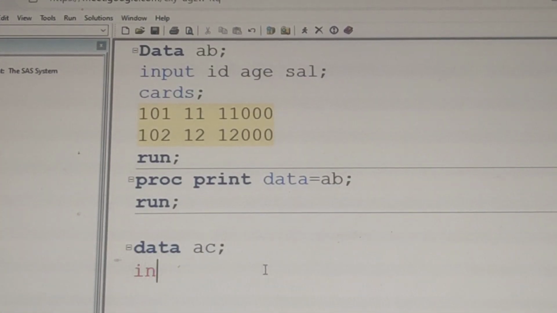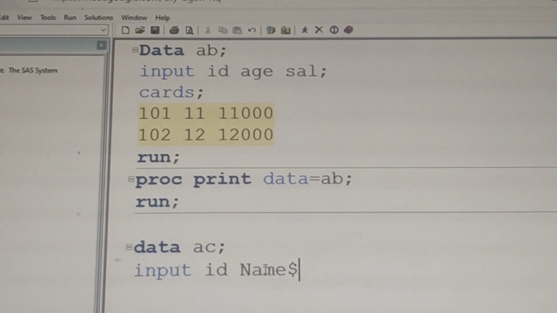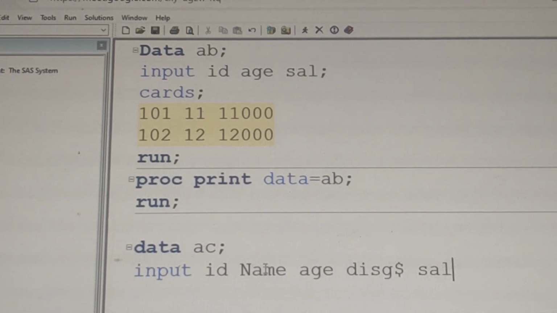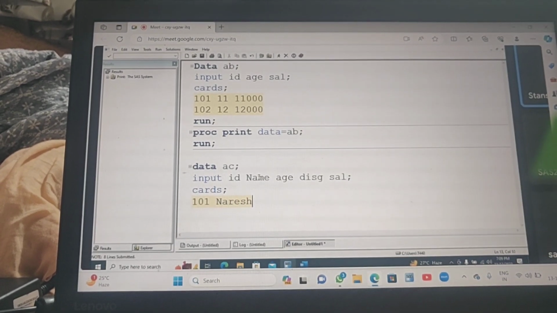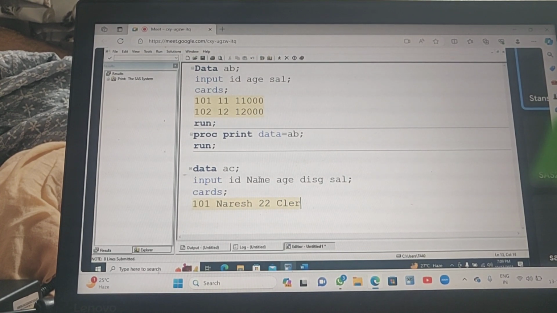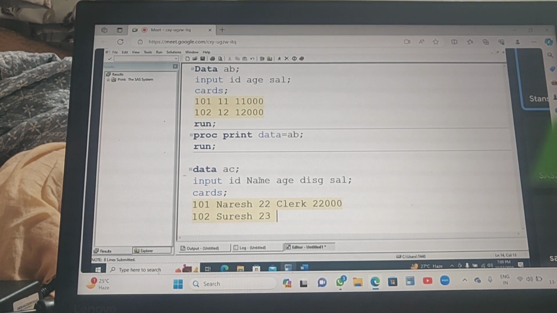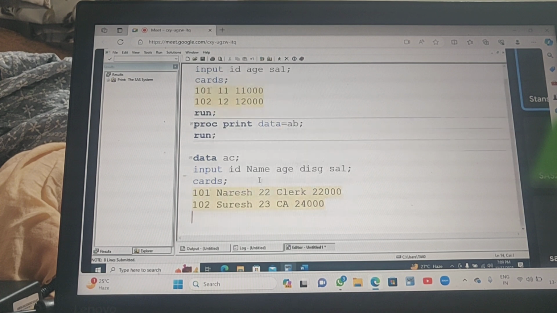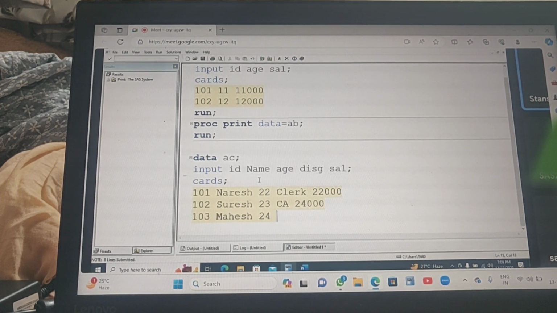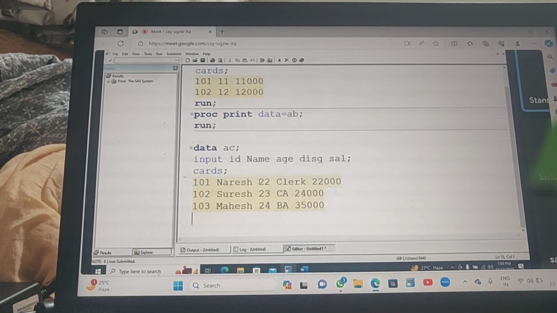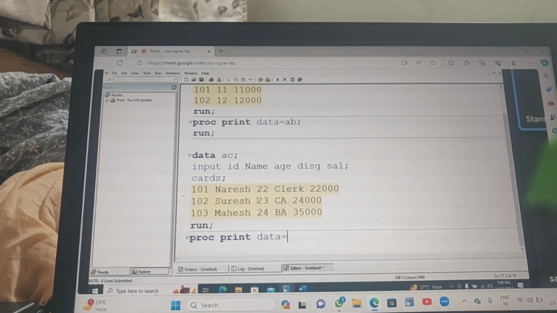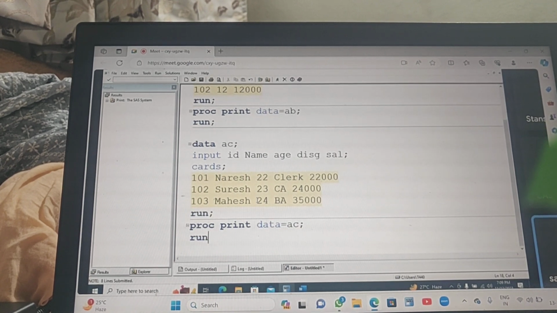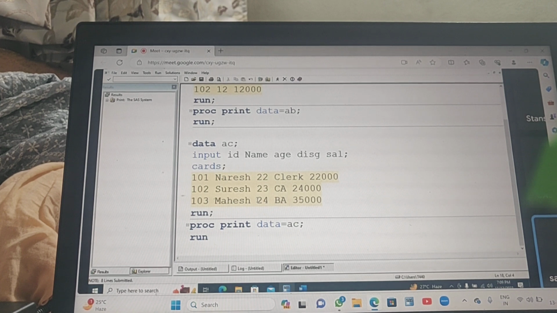For example, I am submitting one more data set. Data AC; input ID name age designation salary; cards; 101 Naresh 22 flat 32,000; 102 Suraj 23 CA 24,000; 103 Manish 24 BA 35,000. So what is my data set name? How many variables? How many observations? The data set name is AC, with 5 variables and 3 observations.